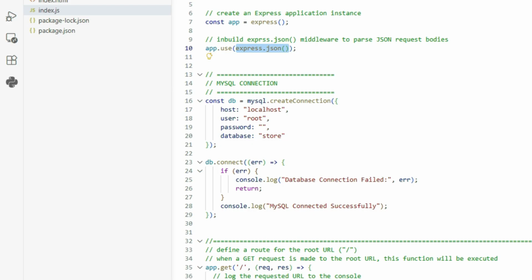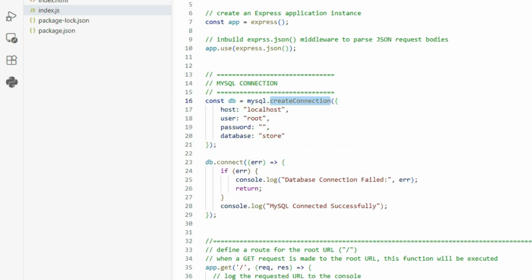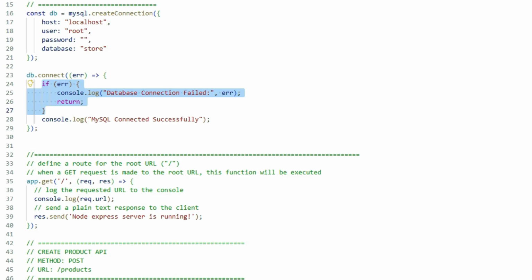And then here we have mysql.createConnection, which will create a MySQL connection in the db variable, where the host is localhost. So I am using my local database, where the username is root and the password is blank. And here I have the database name, which is a database called store. And here we have db.connect. On connect, we are showing a console message, MySQL connected successfully, and if there is any error in the connection, then I am showing database connection failed.